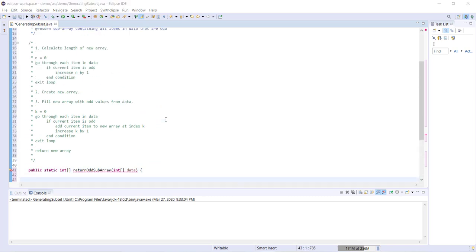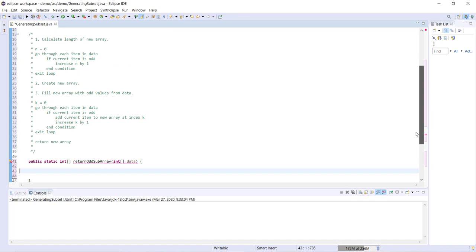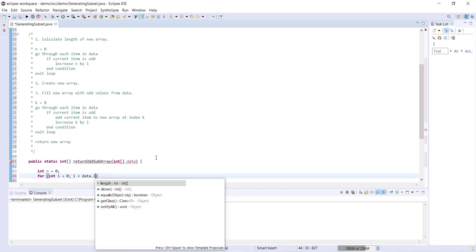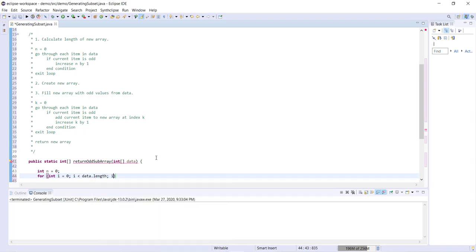So using this pseudocode as our guide, what's the first step? The first step is we're going to create our variable n. So int n equals 0. We're then going to use a loop to go through the array data. So for int i equals 0, i is less than data.length, i++.